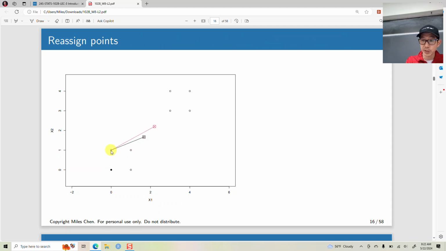Then we go to this point. Which centroid is closer, black or red? Black is closer, so it gets assigned to cluster 1. We go through, and all 4 of these points get assigned to cluster 1. Then we look at these points, and for all of them the red centroid is closer, so they all get assigned to red. So that's one iteration. Next iteration, we find the centroid of all the points assigned to black and the centroid of all the points assigned to red.